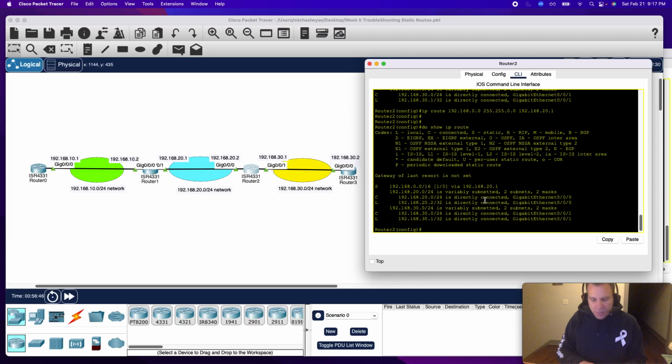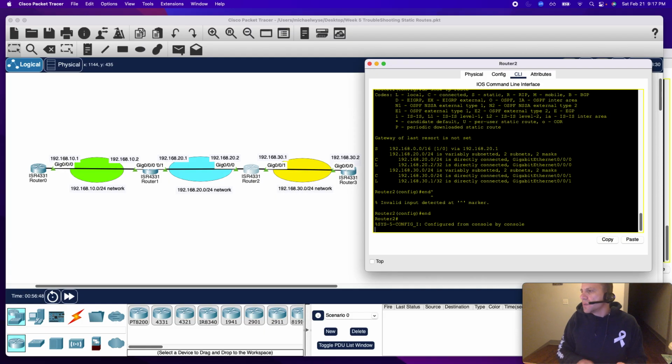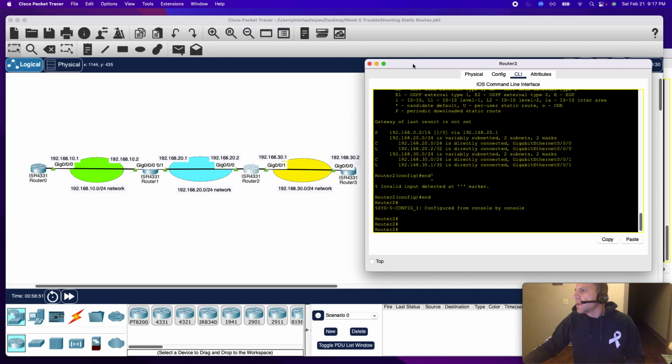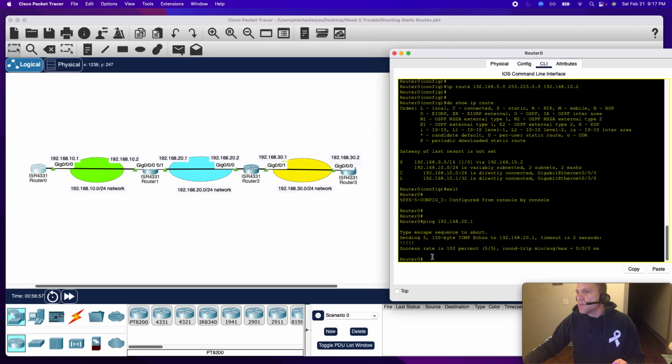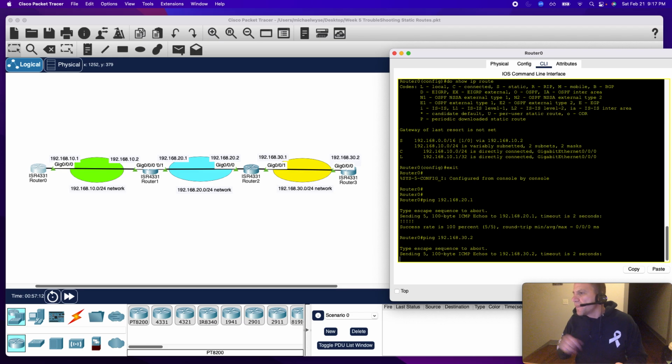Okay, alright, so let's try. Now we should have static routes going to all of these. So let's go in here to router 0 and start a ping. Let's ping all the way across and see what we get. Let's see if we can get all the way across to the 30.2 interface. So we'll ping 192.168.30.2.